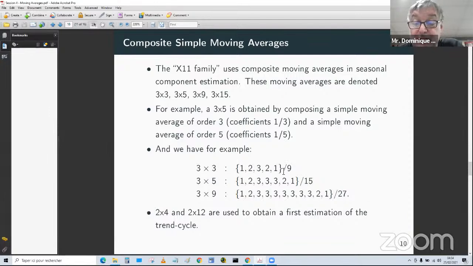With this kind of coefficient, you see what I mean? It's easy to make a sum of 3 and divide it by 3. It's easier than performing this kind of computation. So they were used to composing several very simple computations in a row. That's why these moving averages have been chosen.